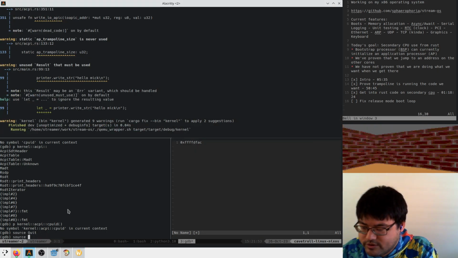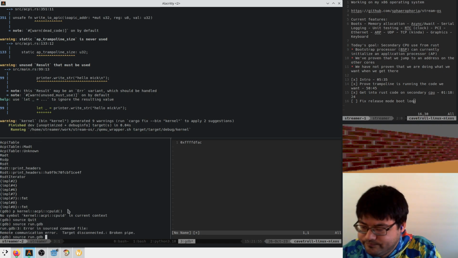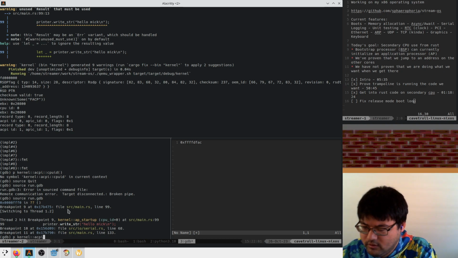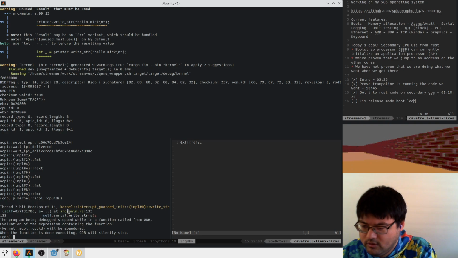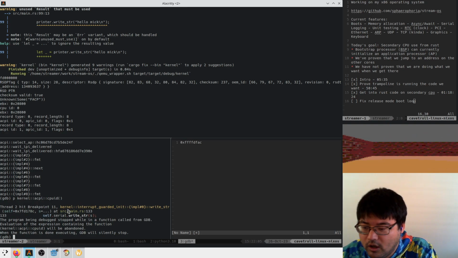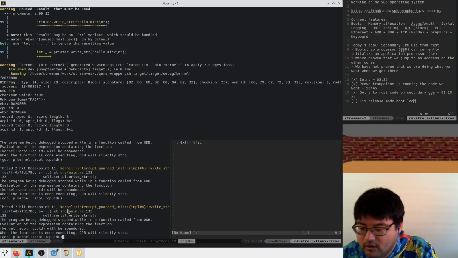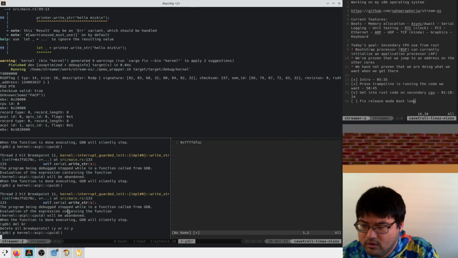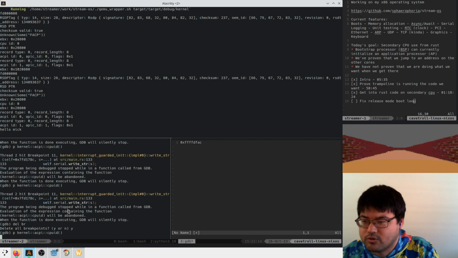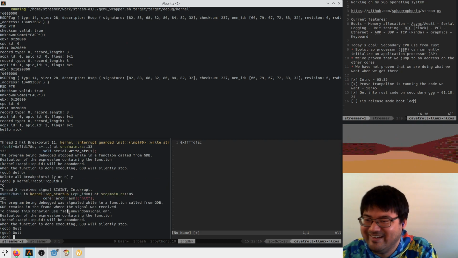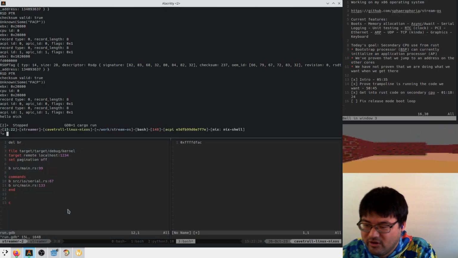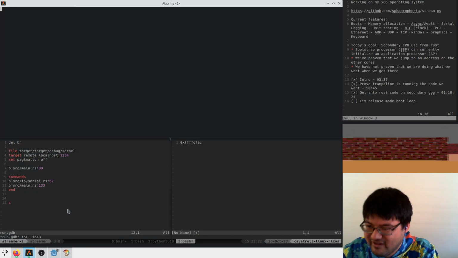And let's source run.gdb. So I think I can say print kernel ACPI CPU ID. Oh, it doesn't like that. Oh, it just crashed. Hold on. There's a way to prove this. Let me think.